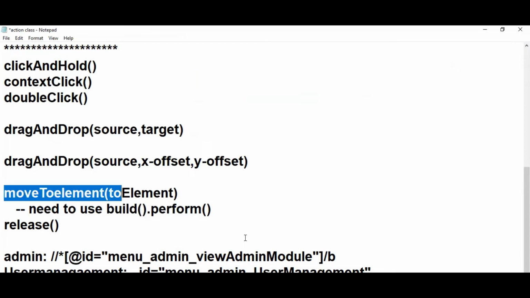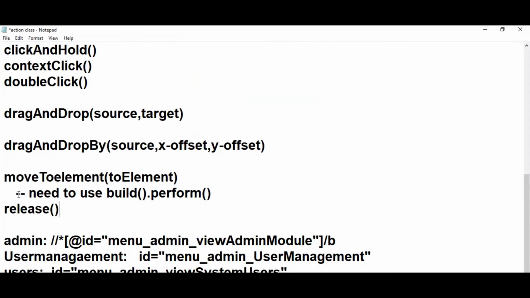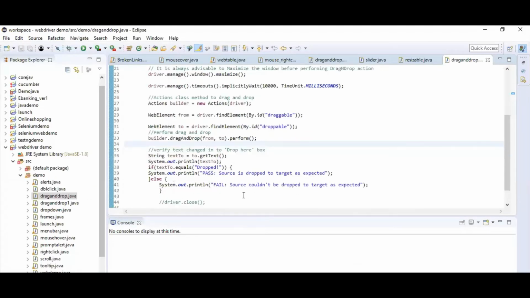So mostly we have two kinds in which we can write this mouse action. One is a direct method, where we can directly write dragAndDrop or dragAndDropBy, whatever it is. This is actually dragAndDropBy. Or you need to use moveToElement, different kinds of methods. Like I said before, click and hold, then we are going to move the element, then we are going to release the mouse button. Like that, we are going to write different kinds of programs. So this program you understood, right? We are directly writing dragAndDrop from, to, dot perform.